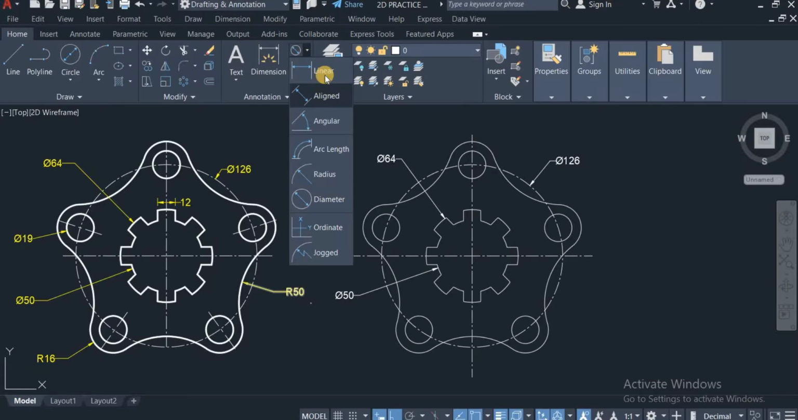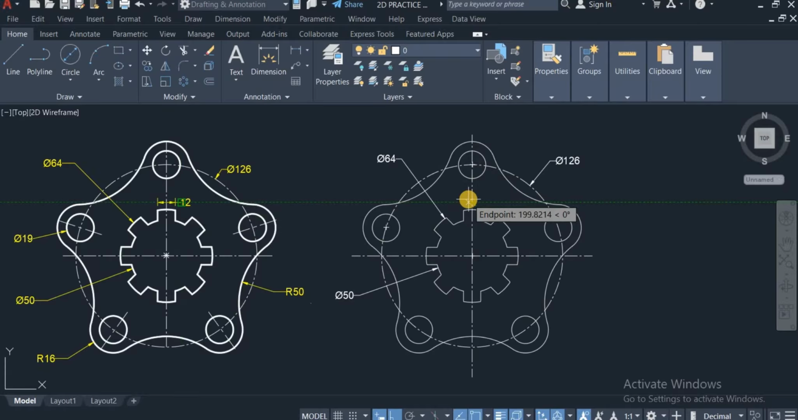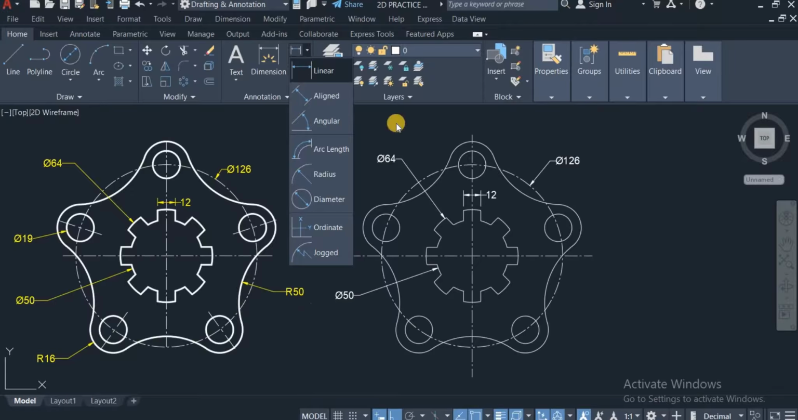So come over here again. Click here. Choose linear, because I want to dimension this portion. So click on this. Click on this. You can see that is 12. So you can do the same to other portions of the drawing using this method by choosing the type of dimension you want to apply from the annotation panel by clicking on this arrow.